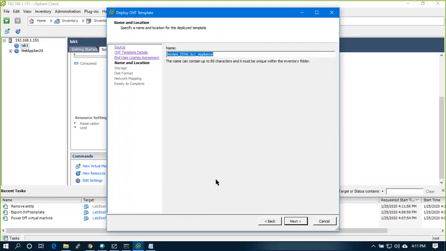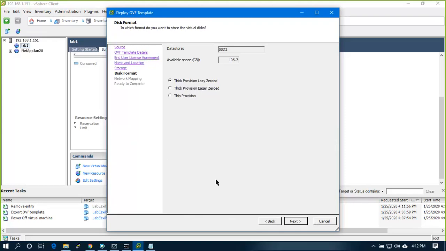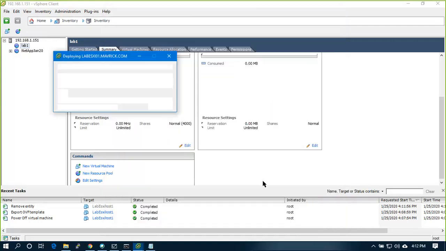And what is the name? Lab ESXi 01.ibm.org, let's say, for example. Okay, and I'll put it on SSD 2 with thin provisioning. And on which VLAN do I want to place it? I want to place it on VLAN 40. That's it.